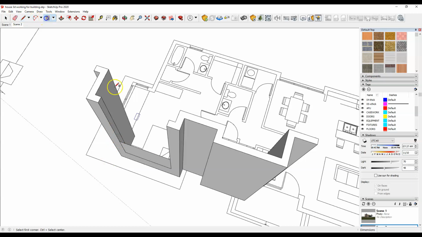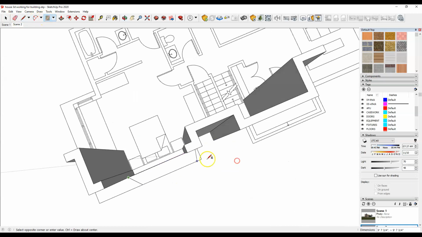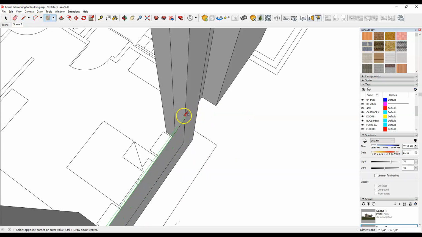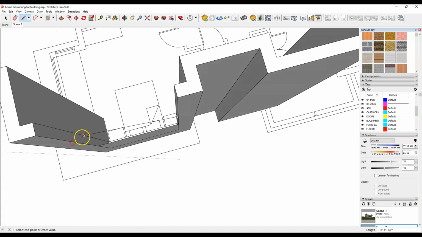I guess what I can do is come in and draw the head, perhaps, or maybe I'll have to draw around not with a rectangle. I'll have to just use my line tool and come around.